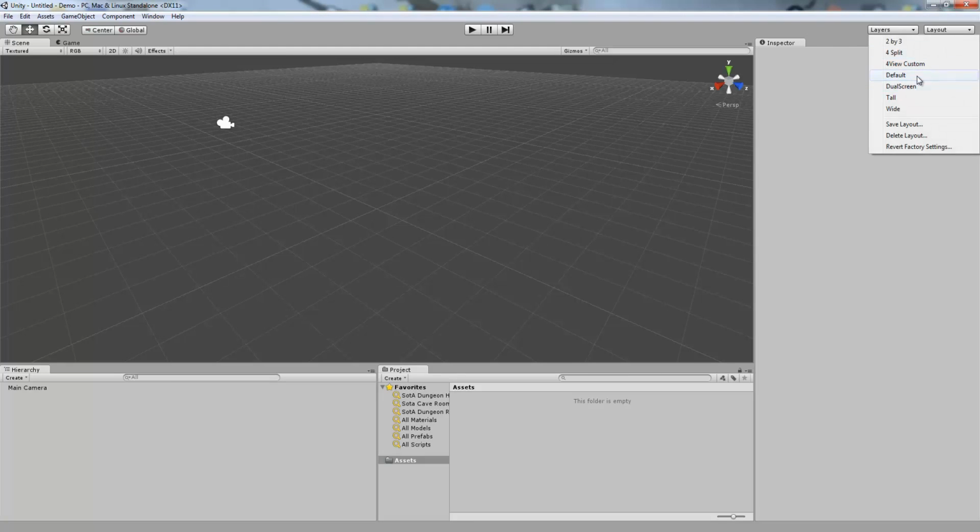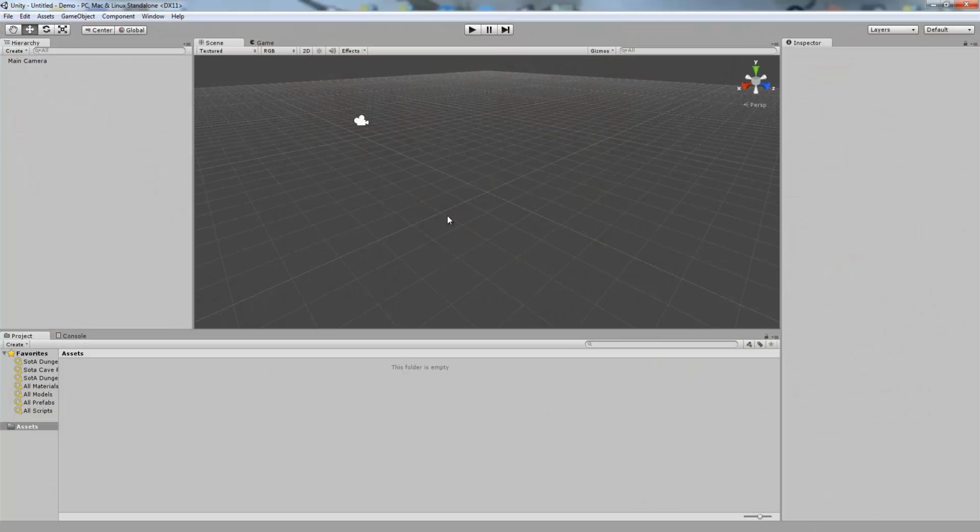And I'm going to make sure that I'm on default here. There we go. Now this is most likely what you are seeing right now. And I'll talk about what I just did there in a moment. This is the default Unity window layout. It's a fairly standard layout.